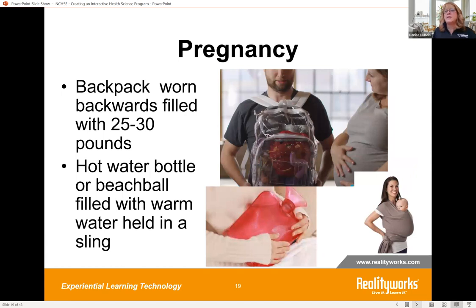Now here's one for pregnancy, and we've got a couple of different ideas here. We've had our own pregnancy simulation suit for probably 20 to 25 years that we offer. There's a lot of other ones out there in the market too, like Empathy Belly and something called With Child. But if your budget doesn't allow for something like that, or if you just want to do a really quick one, there are a couple different do-it-yourself projects you can try.